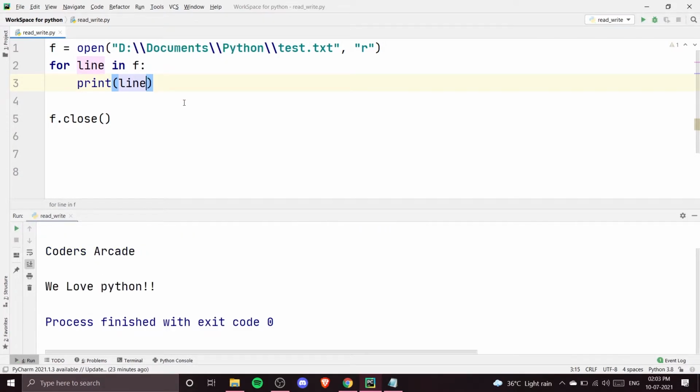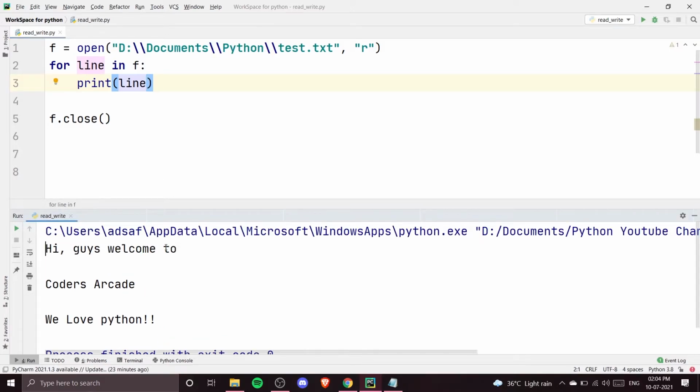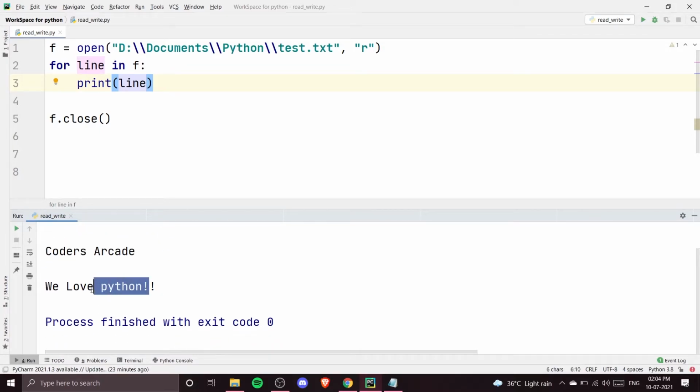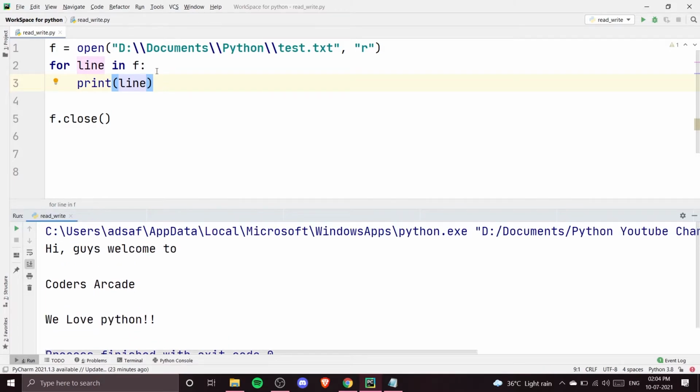If I run this, you can see this is the first iteration, then this is the second iteration, and this is the third iteration. In the first iteration it only reads "hi guys, welcome to", in the second iteration it reads "Coders Arcade", and in the third iteration "we love Python". So using this for loop, we have iterated over all the lines of this resource file.